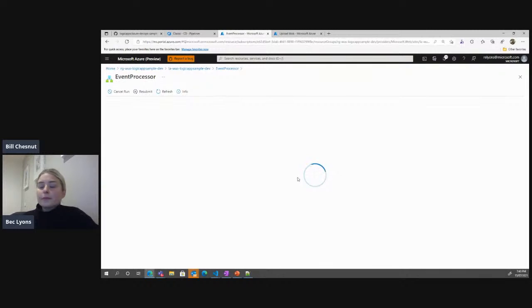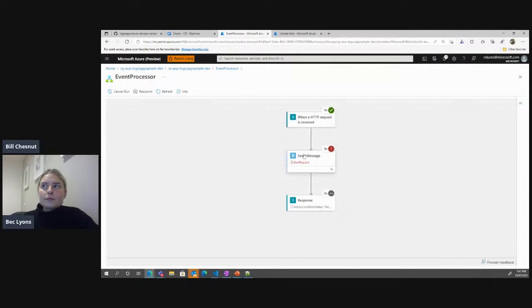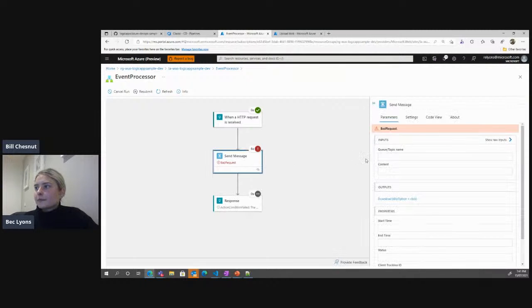Quick question while we're looking at this. I know when you deploy a function from code, it is read-only in the portal. But I noticed that it looks like the designer, even though you've deployed it through a DevOps pipeline, you still can edit in the designer.